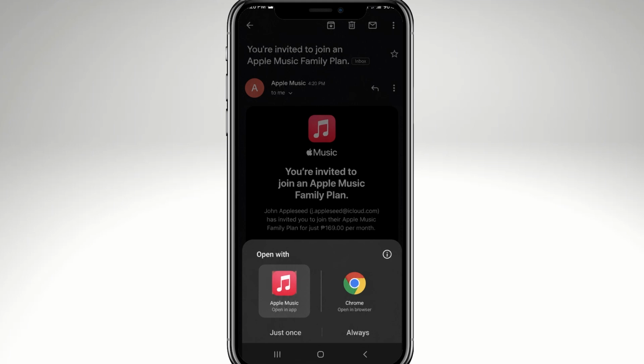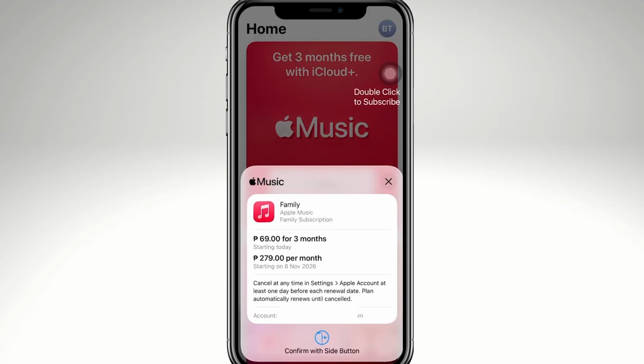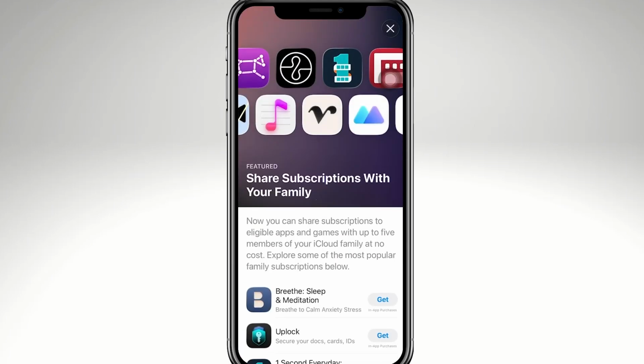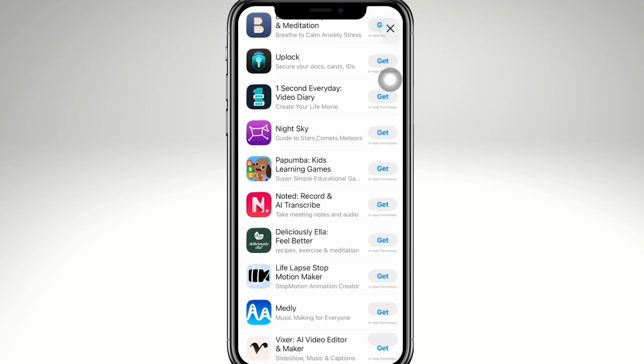The invitation should open then, and it will display the details of the family membership. And of course, look for the option labeled Accept or Join Family and tap to continue. You may be asked to sign in with your Apple account if prompted. Complete the sign-in process and follow the on-screen instructions.